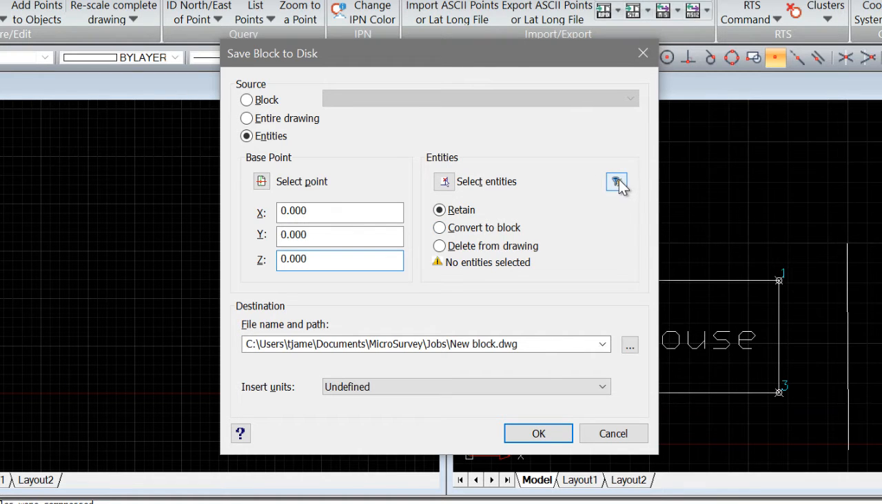You can use this icon here to select entities based on properties, or you can use this icon here to manually select entities within the drawing. If you leave this option set to retain, none of the entities in your existing drawing will be affected after they're selected. If you choose Convert to Block, it will convert your selected entities into a block within your existing drawing, as well as saving that block to the disk. If you choose Delete from Drawing, it will delete the entities that you select to create the block from your existing drawing and save them onto the disk.